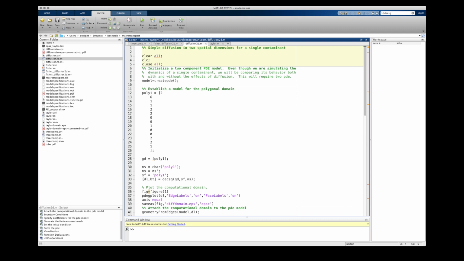Now, in order to compute a numerical solution to this problem in MATLAB, I first clear all data, command line history, and then close any existing windows. Then, to begin solving the problem, I create space for the PDE model using the MATLAB createpde function. Next, I create a geometric model for the computational domain for the problem.